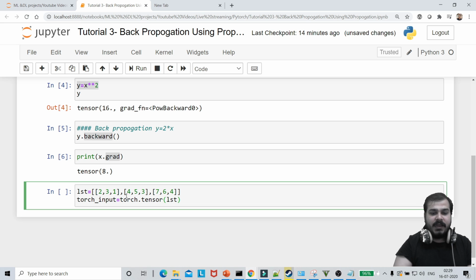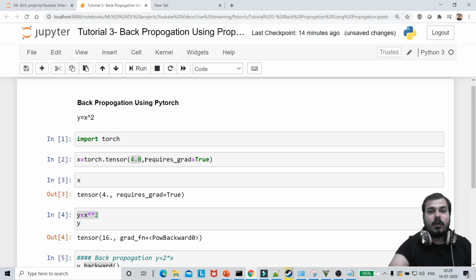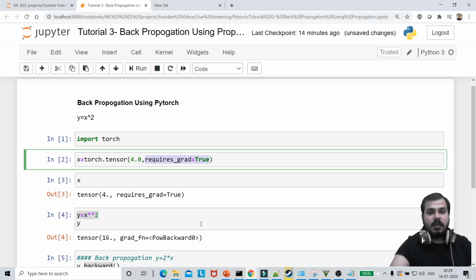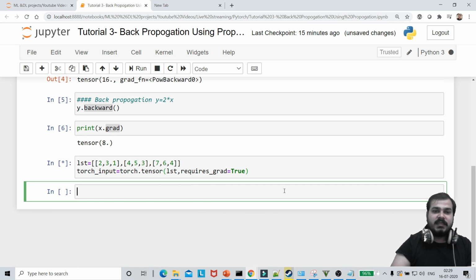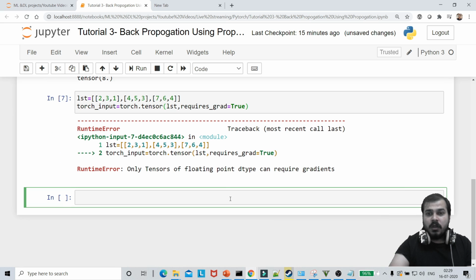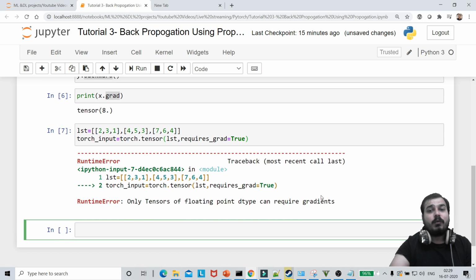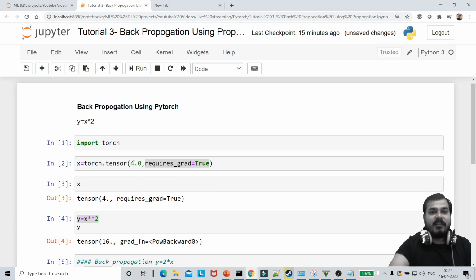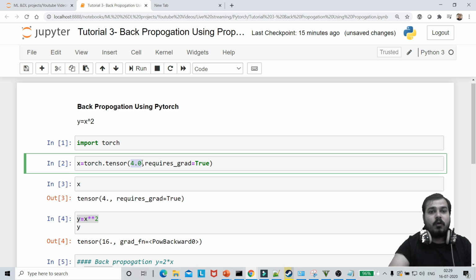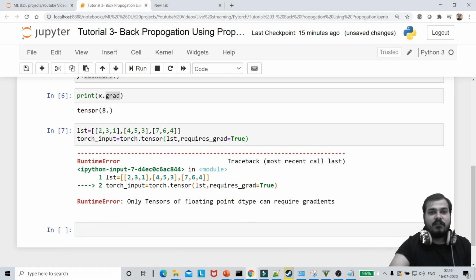So these are all my elements over here, and I'm using this list, and again I will use the same parameter which I used before, requires_grad equal to True, because this will be required here too, right? Once I execute it, okay, it says only tensors of floating point data type can require gradients. This is pretty important, guys. Previously I defined a floating point number, so you also have to define a floating point number.